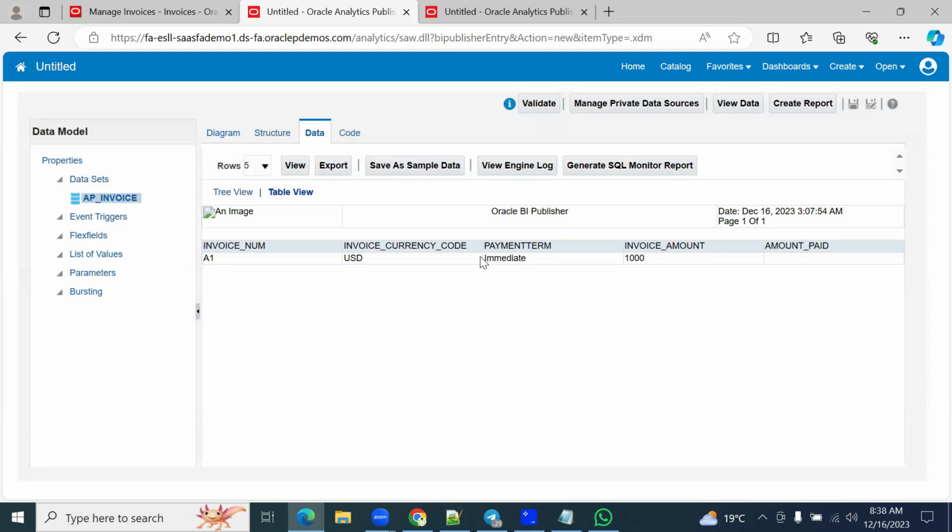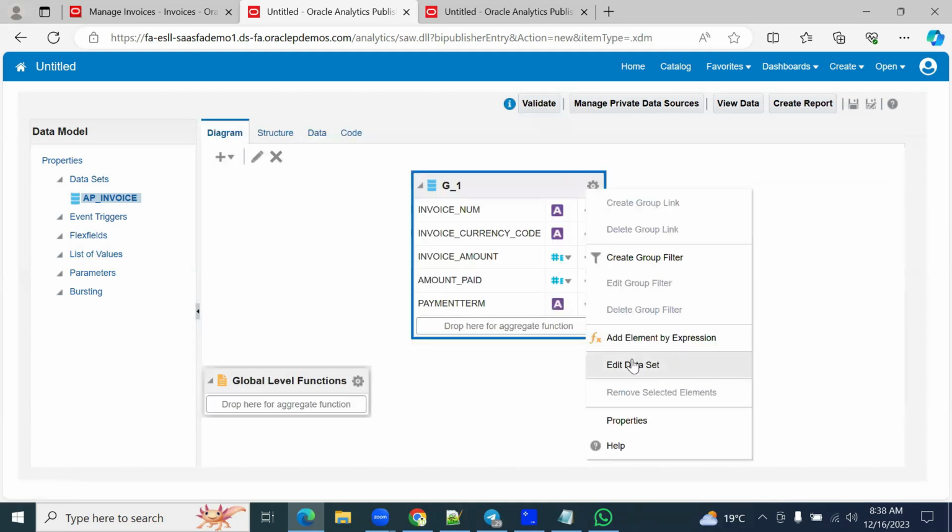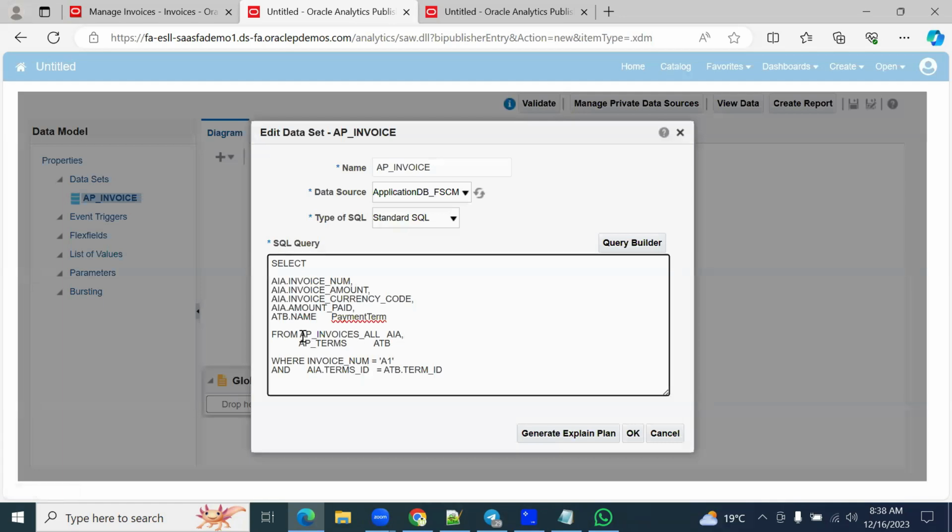Okay. So the invoice table has all the information, but some information is stored as IDs internally. That's how the database is designed, to capture that information, right? Now AP underscore terms table has the details, which we are trying to get.